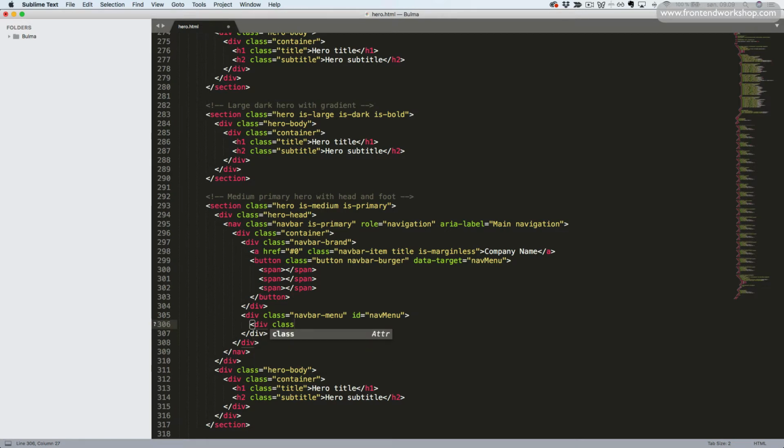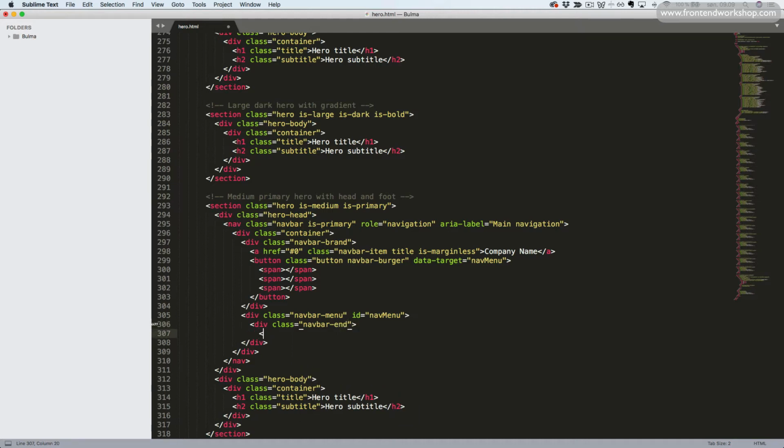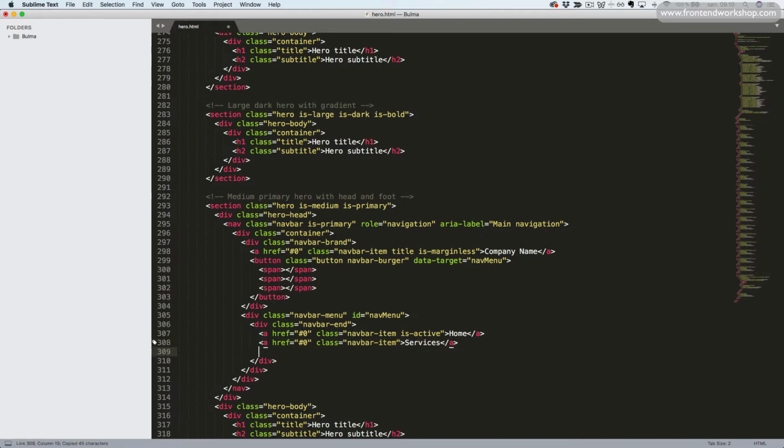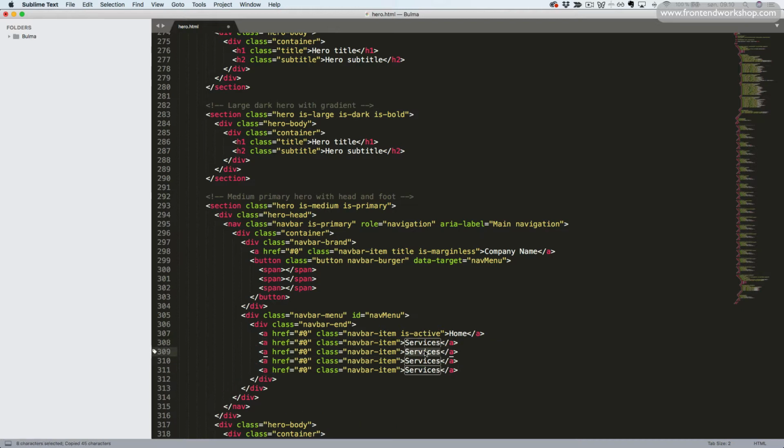Inside this, we'll create a div tag with the class navbar end. So we'll position this at the end, which is the right side. Now create an anchor tag, give it the class navbar item, and the modifier class is active, so this will be the active one. Let's copy this, remove the modifier class, change the text to services, copy it a few more times, change the text to about, team and contact.